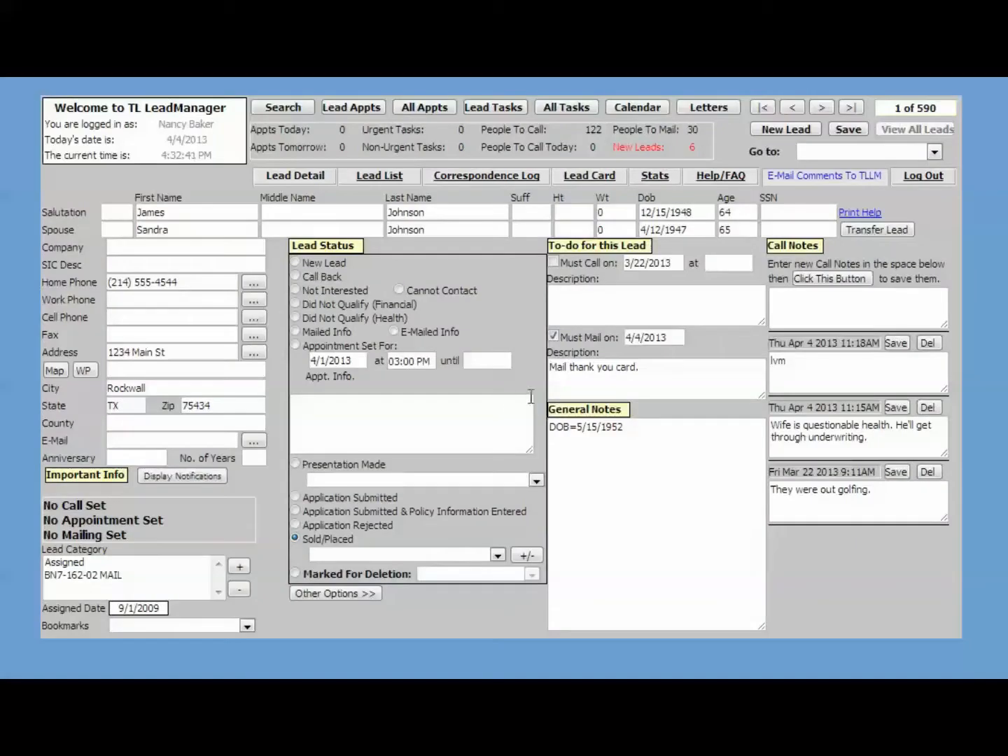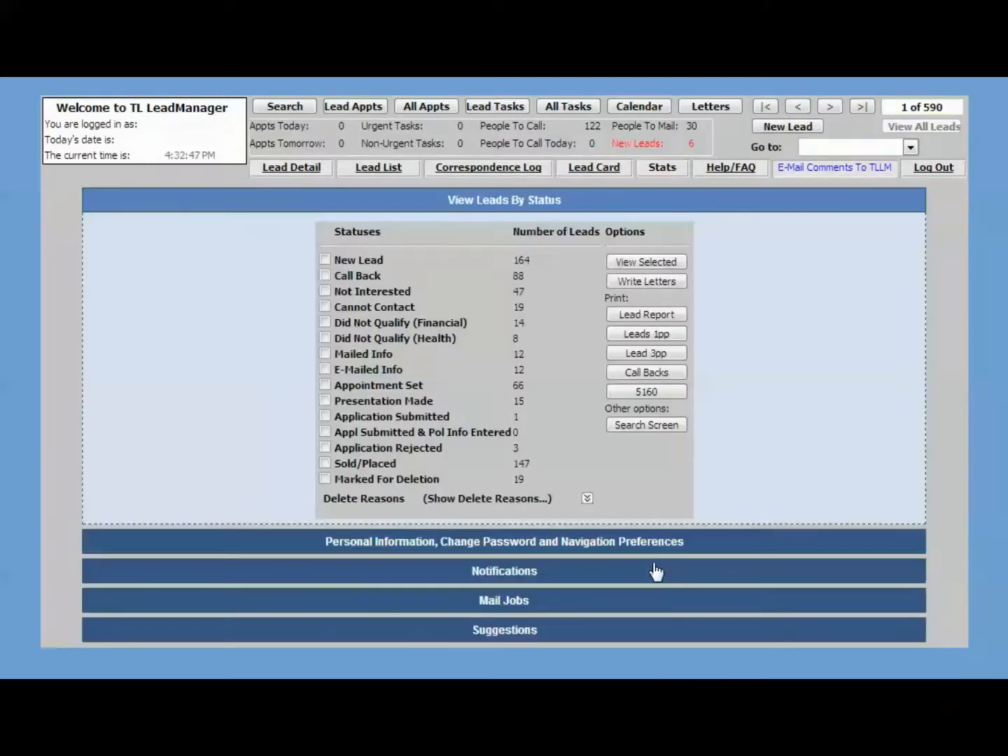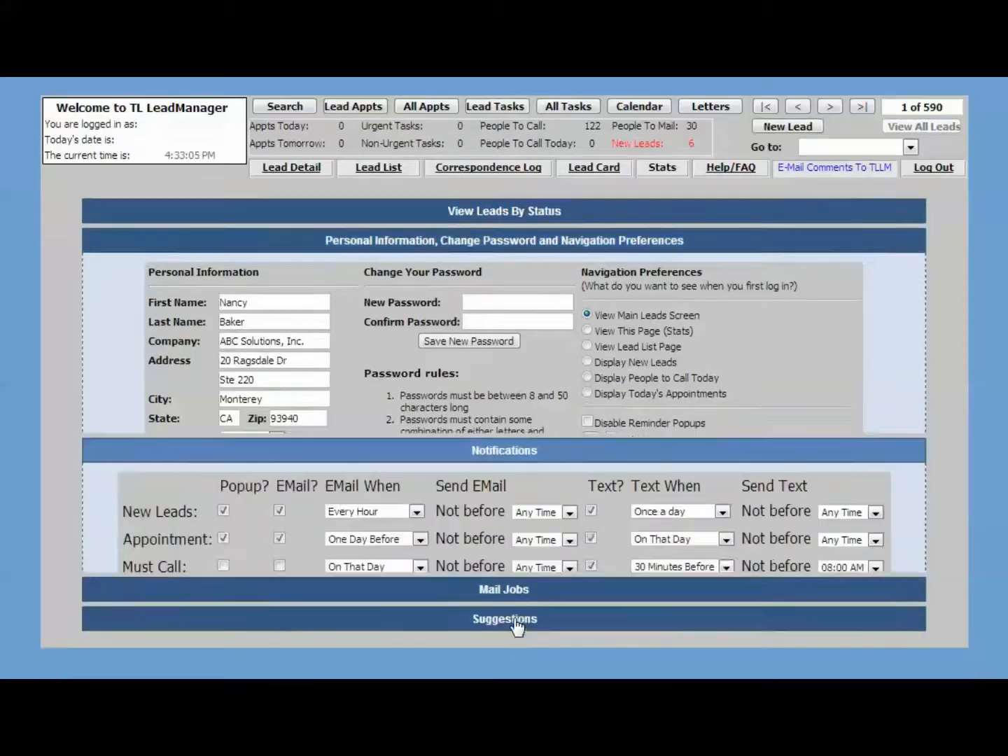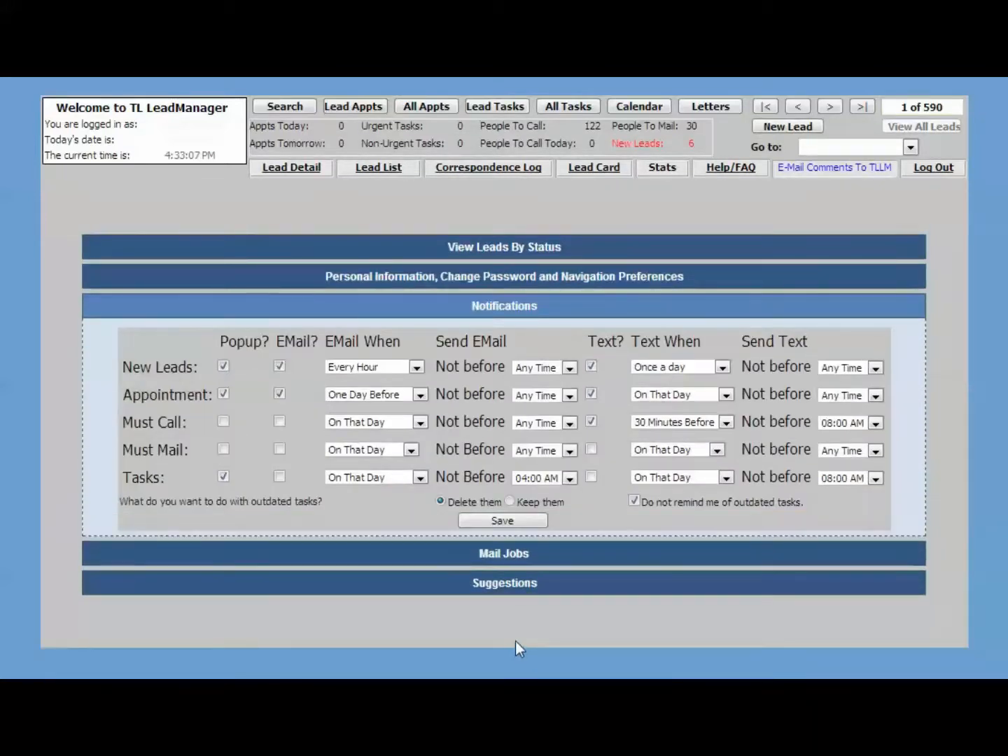To set that pop-up, I can choose to click on stats up at the top, and I'll be able to choose all of my notifications. So first, I'd recommend going to your personal information, verifying or adding your cell phone and your carrier, and then click on test to make sure that you do receive the text messages. If you update those, be sure to click on save. Then click on notifications and we can start setting up notifications.